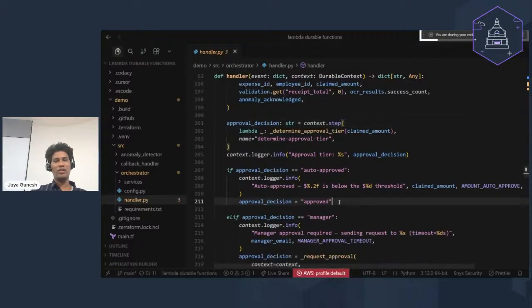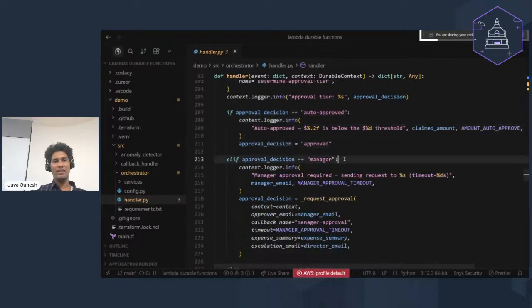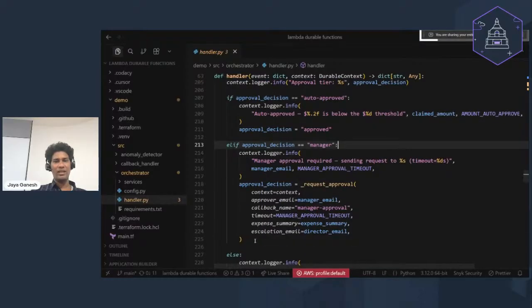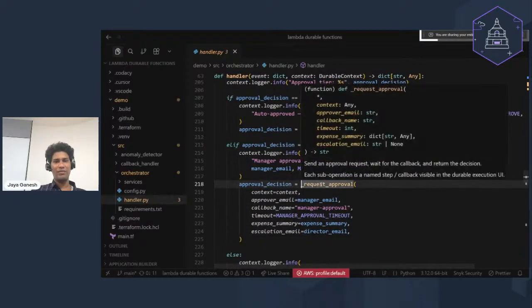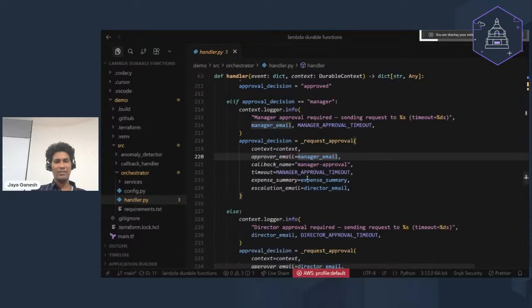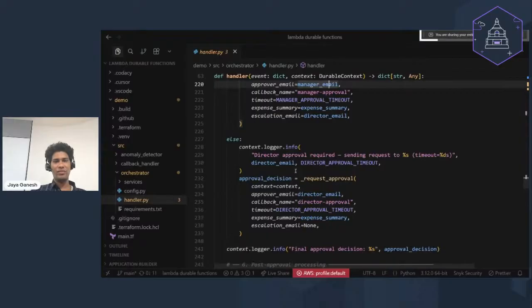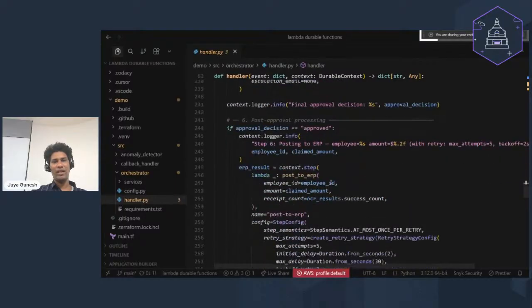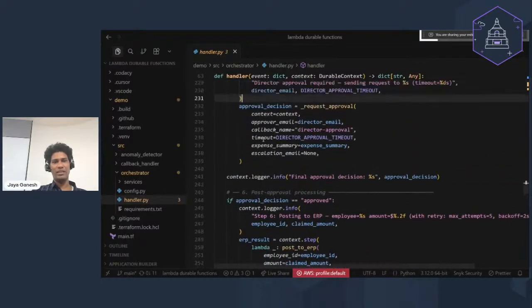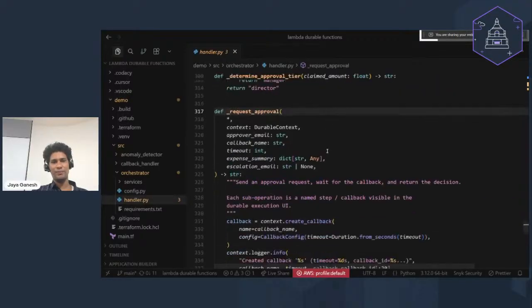If it is auto approved, we just leave it. If it requires manager approval, we invoke another step. Here, if you see, we can branch it out with another step, and if it requires it, it goes to a different person. For amounts greater than a threshold, you can set the thresholds and do all this application logic here. And once the approval is done, let's go to this particular step.